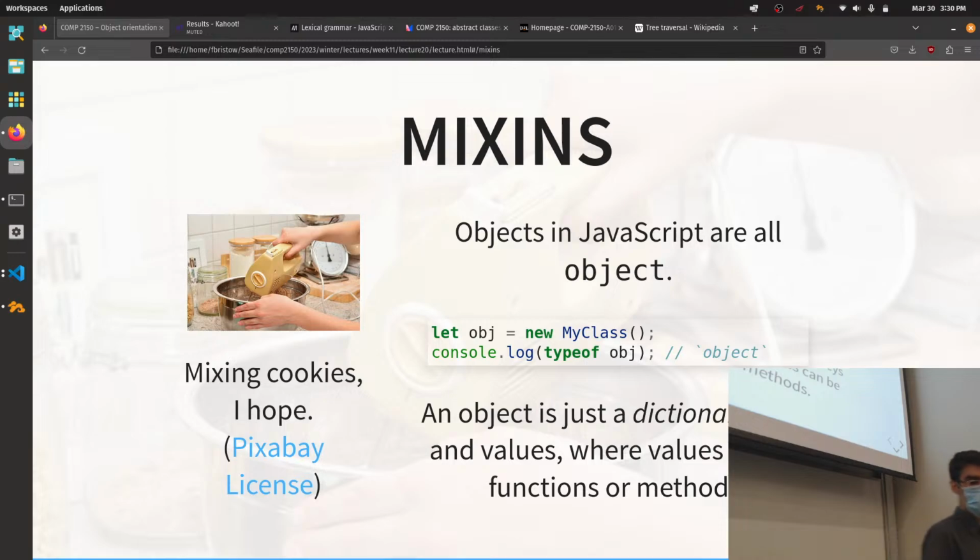Objects in JavaScript, instances of classes, objects that you create at compile time by just hard coding an object. Objects are all instances of object. When you ask what type this thing is, it's all object. An object, remember, in JavaScript is just a dictionary. It's just keys and values. That's all an object is in JavaScript.